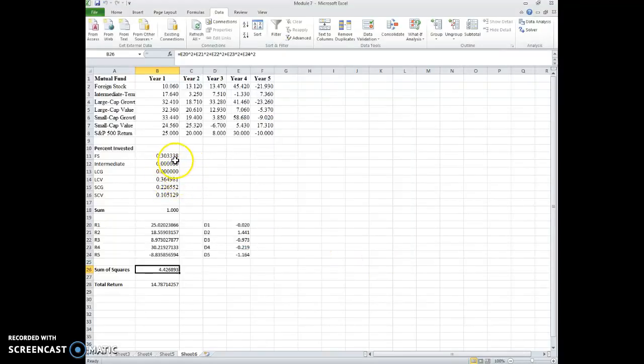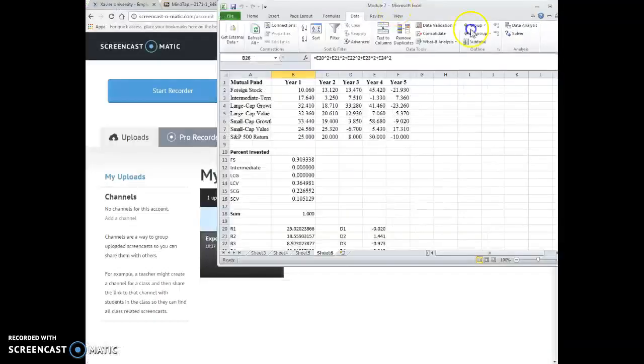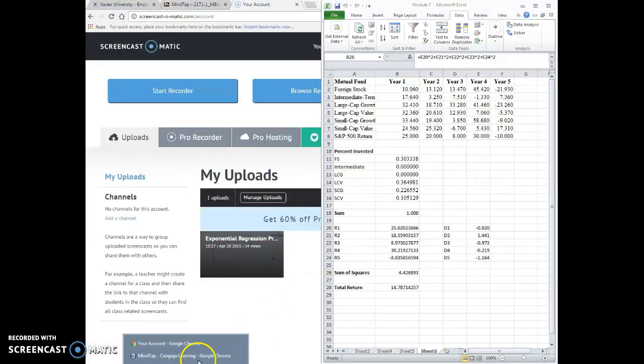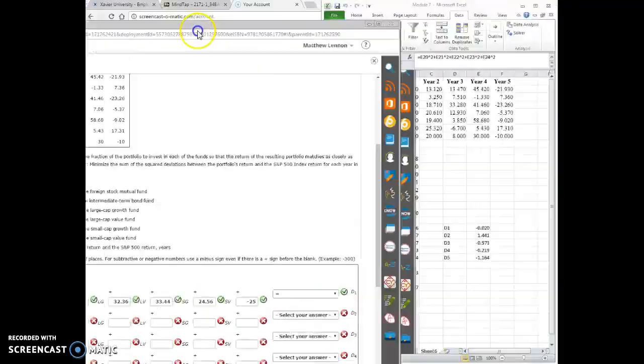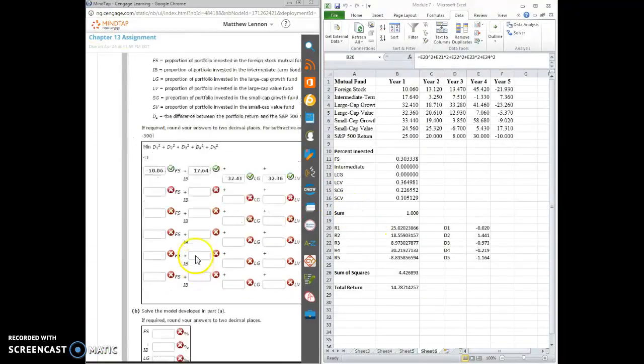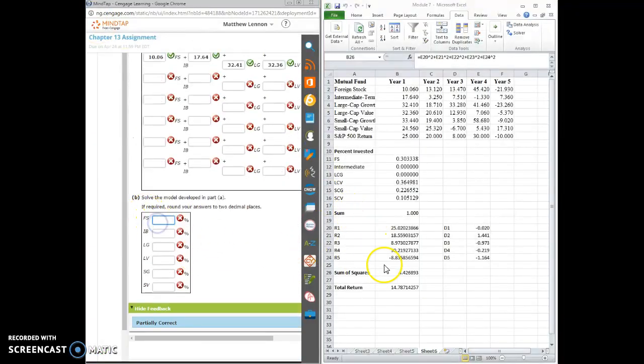So let's compare that solution. Let's try and work it into MindTap. Again, we need to turn these into decimals. So 30.33, 0, 0, 36.50, 22.65. And again, yours are probably different numbers. 10.52.